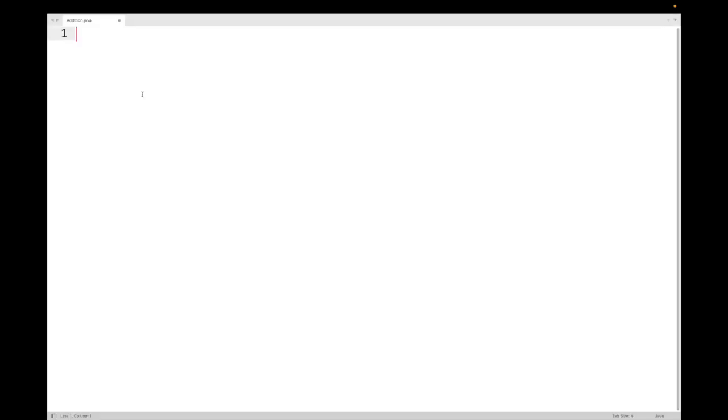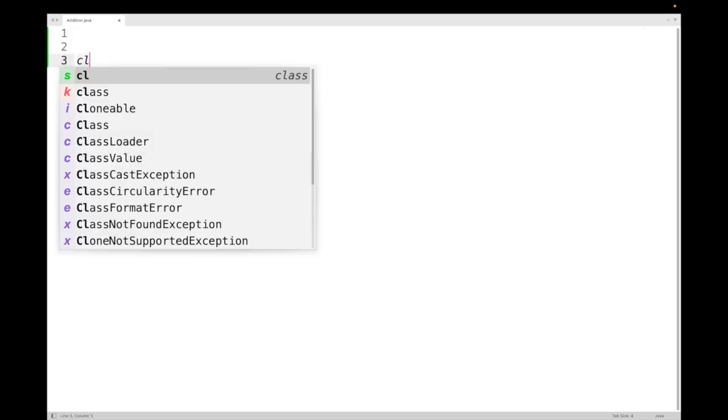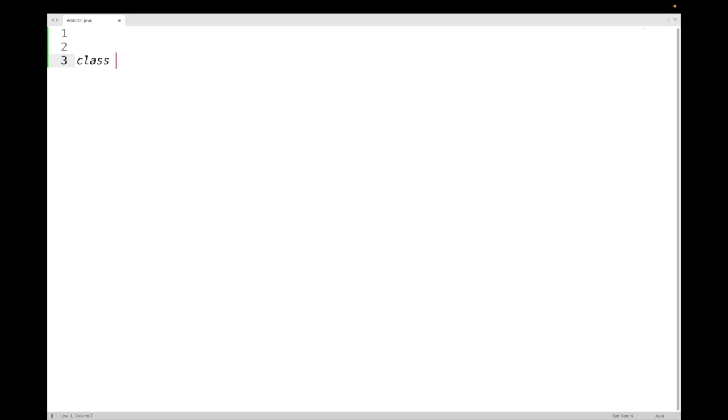In order to create our program, I'm using the Sublime editor, hence I'm using subl edition.java. Suppose you are a Windows user, then instead of subl, you can use notepad. If you are an Ubuntu user, then you can replace that with gedit. Let me create the class. Since we have only one class and that class contains our main method, we are going to name this class Addition, because Addition is the file name.